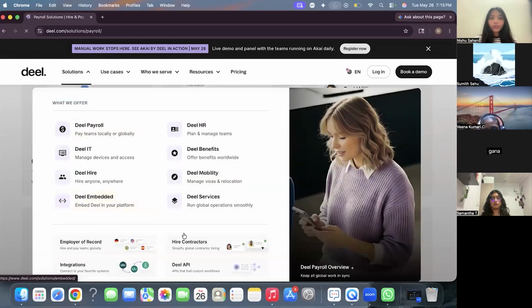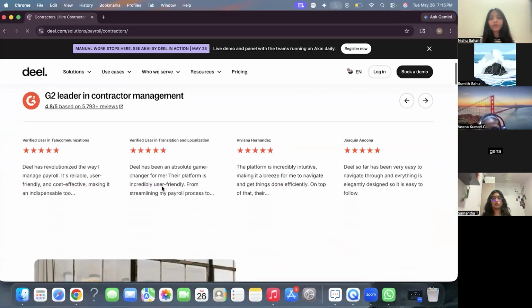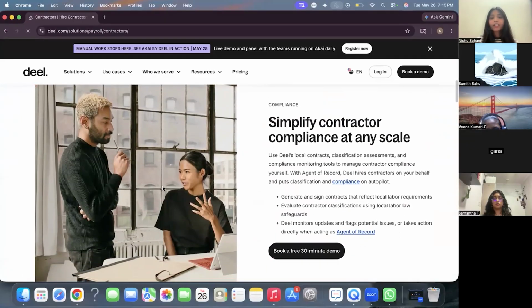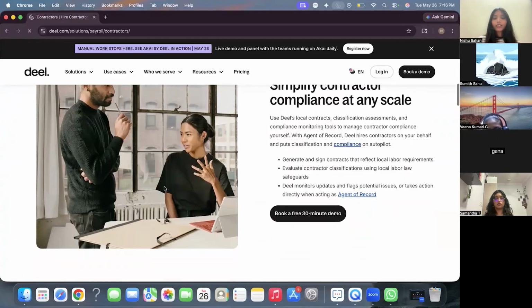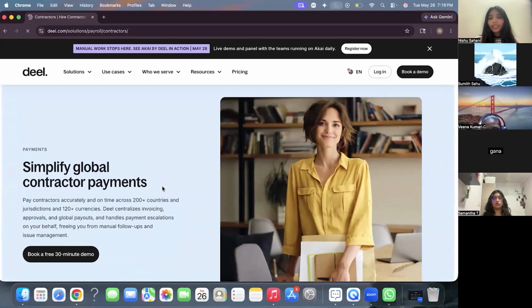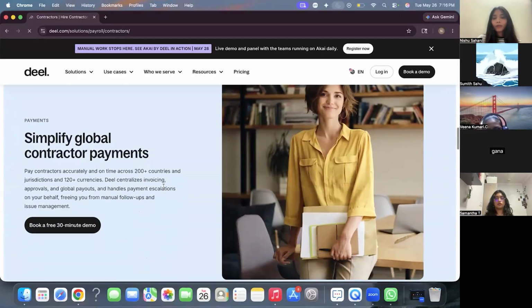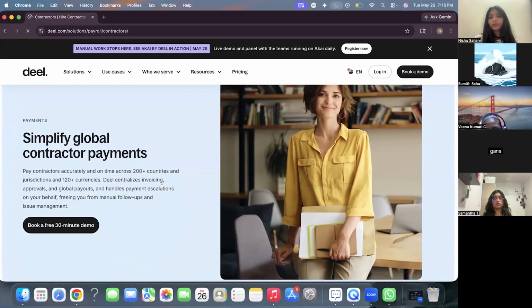Now, moving to contractor management. This section helps businesses onboard and manage freelancers or contractors globally. Companies can generate contracts, send invoices, approve payments, track contractor information, and everything remains organized in one dashboard.